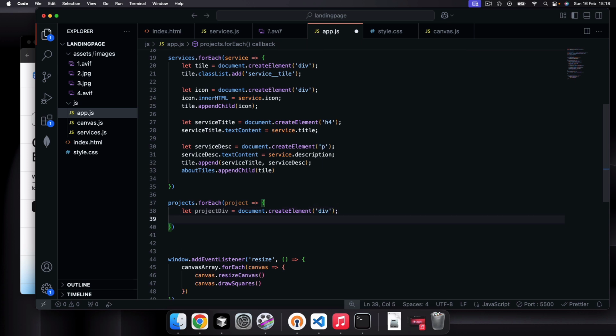And then for this project div, we're just going to say dot classList. So we're going to add two classes to this. The first one being project for our CSS, and then we're also just going to add the fading class to each of these projects so we can get that nice animated in effect. So fade__in, like so.